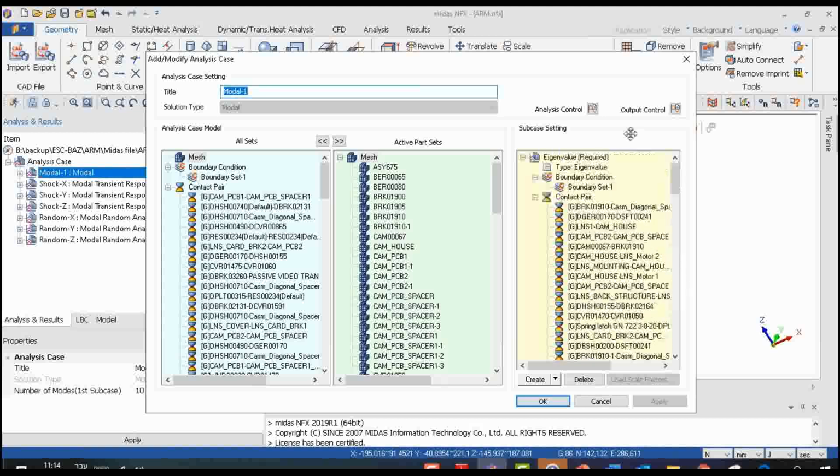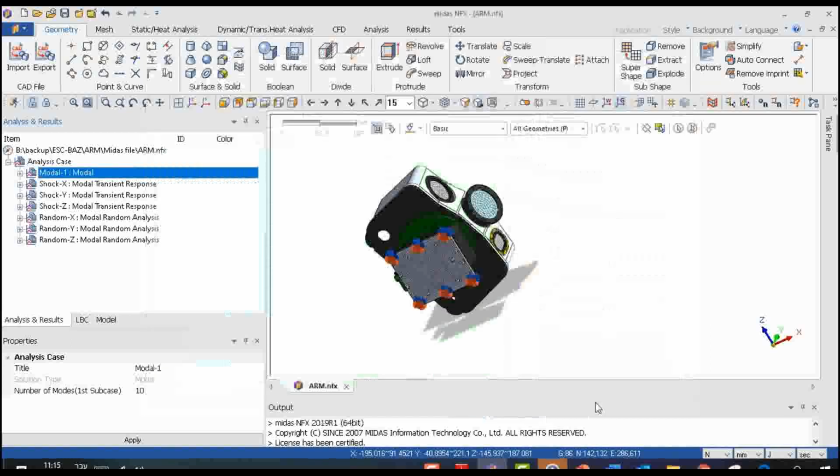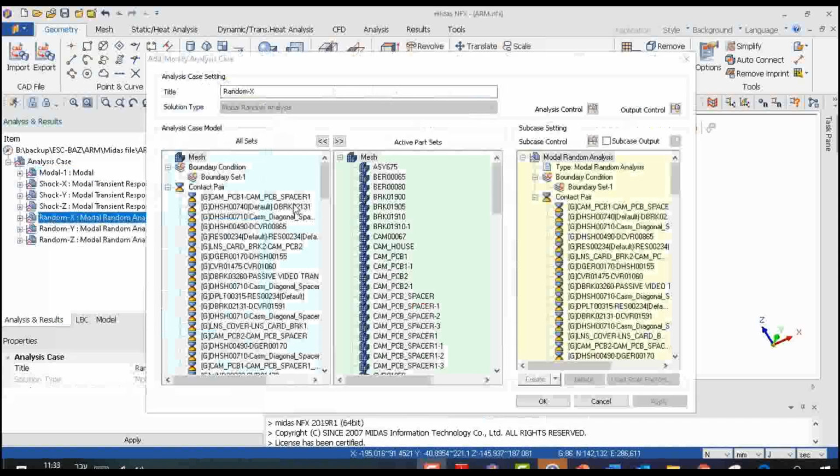Then we can define the number of modes that we want. Here we define 10 modes, which is good enough for this system. And we can jump to the definition of the random analysis. So gentlemen, right now we are in the random response analysis editor, so we can prepare it for the analysis.